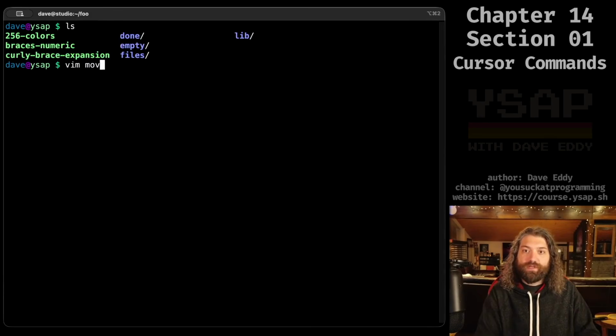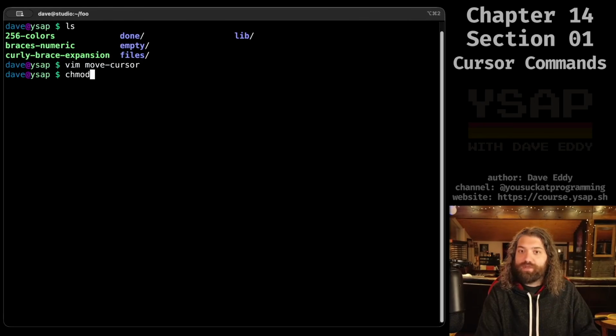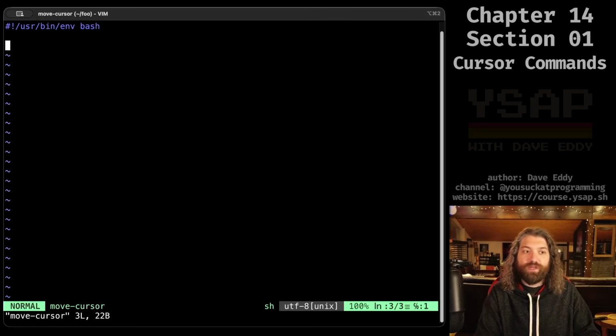We could make a script called move cursor. All right, we have move cursor, #!/usr/bin/env bash. There should be no secrecy about what's going on with that shebang. We've done it 8,000 times so far, so what's 8,001 really? Let's go ahead and do some magical stuff.